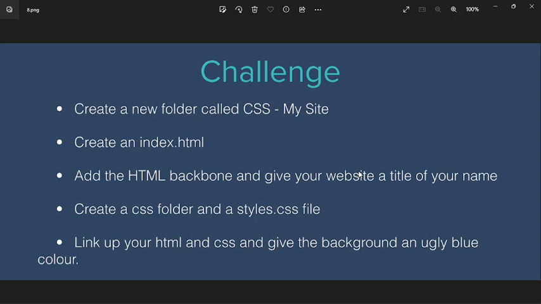Hello? Sir, we need to just create a folder and create an index.html. After that, the HTML backbone, which means the boilerplate which we created that day, and give your title. No one is done.